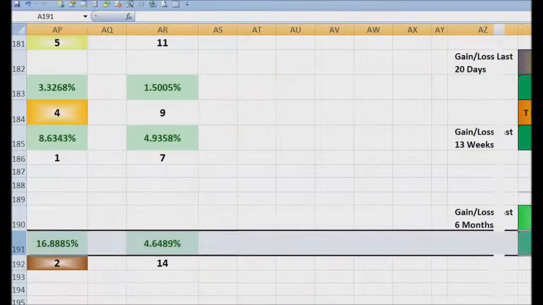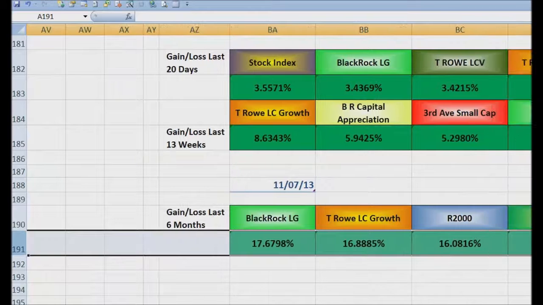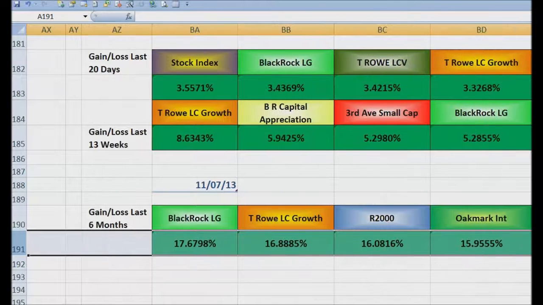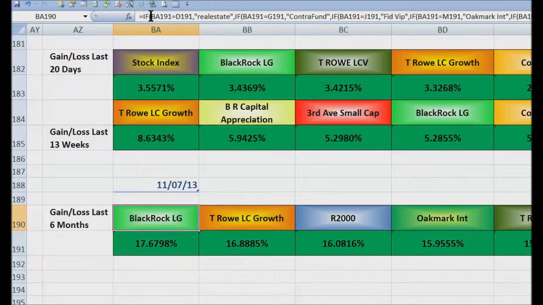The program is now complete. Each and every day, all we have to do is input a new row with the new closing price for each fund.